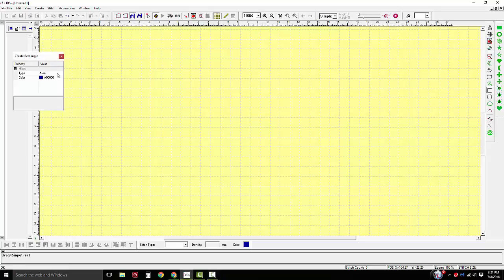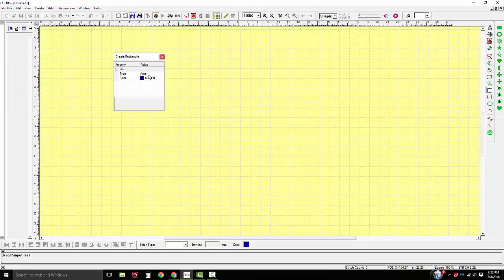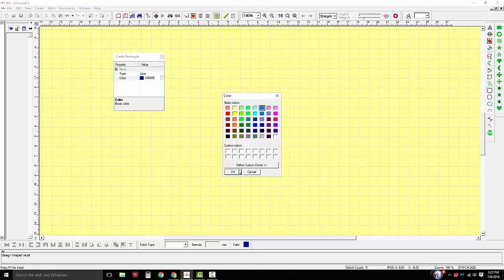Now, if I just want a rectangular border, then when this little Create Rectangle box appears, I'm going to click on this area and click on the arrow next to area and select line. And I can change the color here if I want, so we'll just change that to a lighter blue.